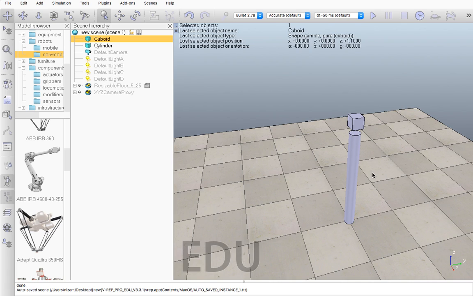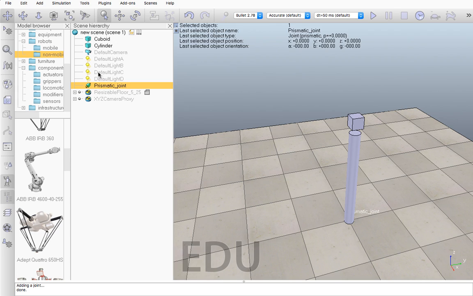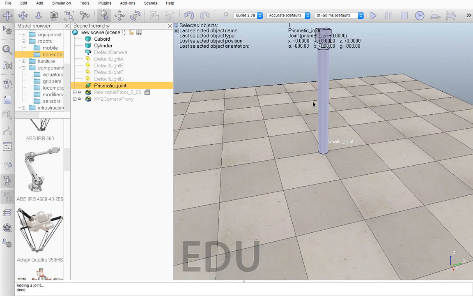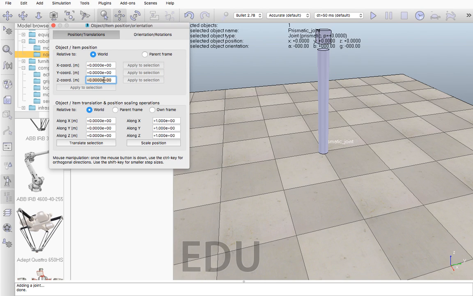Now we have added a cylinder and a cuboid to our scene. Now if you want to add a revolute joint between these two, or let us take the prismatic joint. Now I have added the prismatic joint to the scene. The prismatic joint is at the bottom. By default it goes to origin 0 0 0. Now I should translate it to a height of 1 meter. Z should be 1 meter.